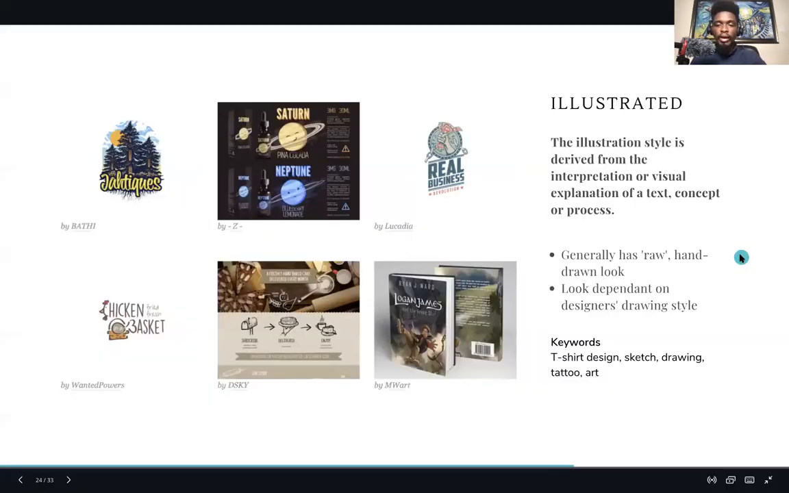Illustrated is derived from interpretation or visual explanation of a text, concept, or a process. So you see a lot of hand-drawn, raw style things, and they look dependent on the designer's drawing style. Now I'm explaining all of this because it's not like we can create an illustrated style on Canva. Yes, we can. It's going to take a long time, but it's possible. But typically, this is just to help you know when you're looking for something that has an illustrated style of elements.